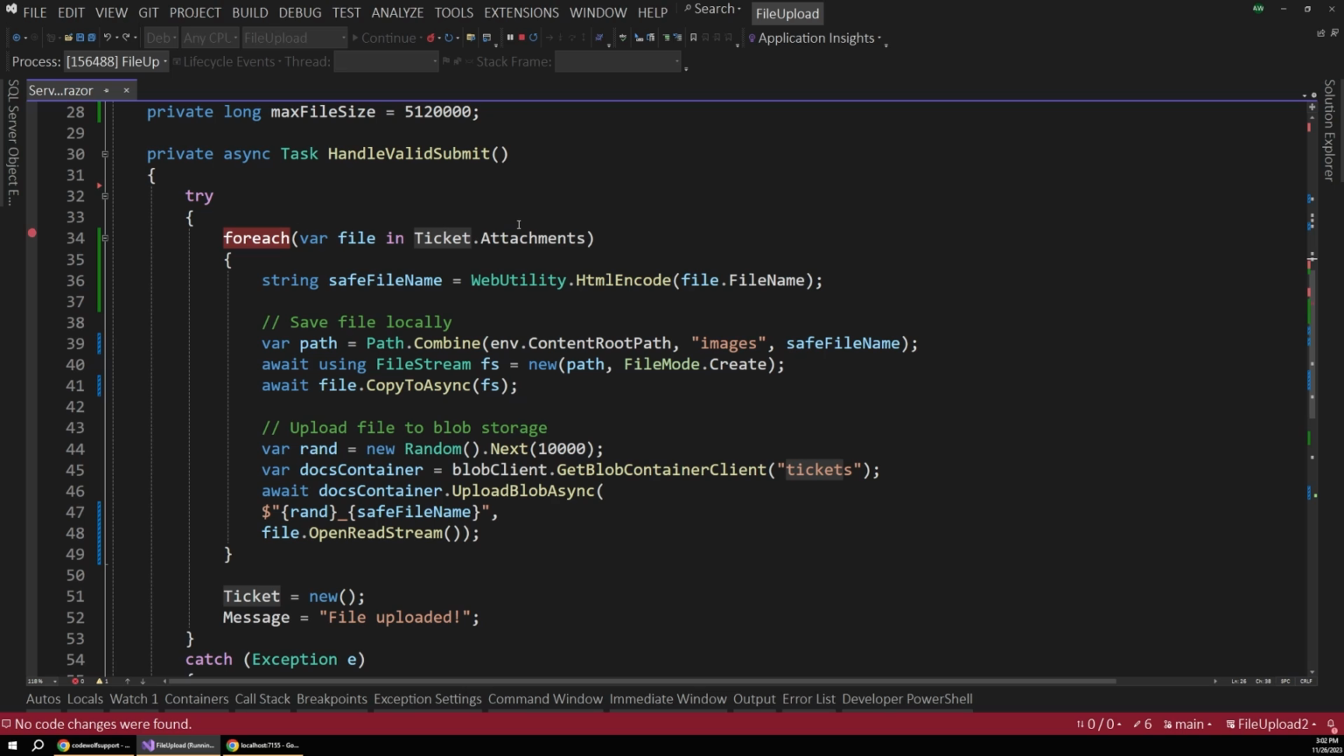So since we're allowing multiple file uploads, we just say Ticket.Attachments, and we loop through each of those with a foreach loop. And the first thing we want to do is sanitize our file name. So you want to make sure that you encode that so that there's no harmful characters in that potentially.